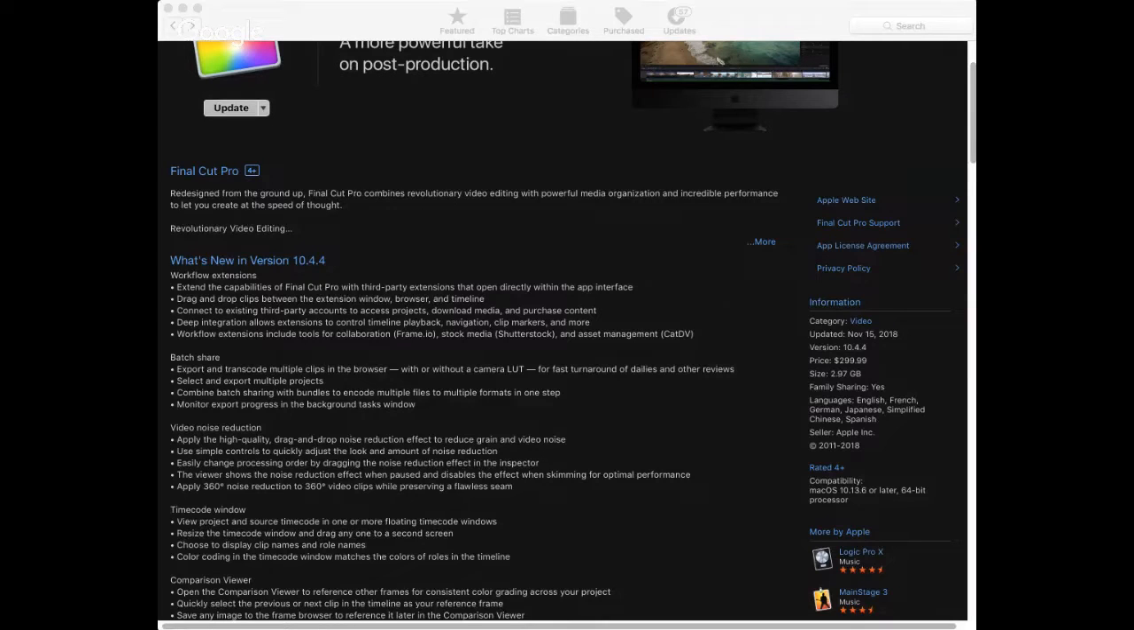So what I'm doing is I'm talking through a lapel mic hooked up to my one camera, but I want to just show you the basics of, I'm sure you've all been there, of the updates for the Final Cut Pro 10.4.4. So workflow extensions.